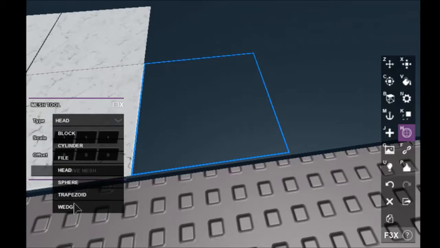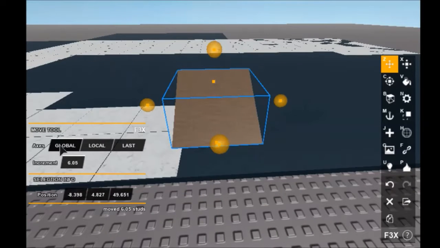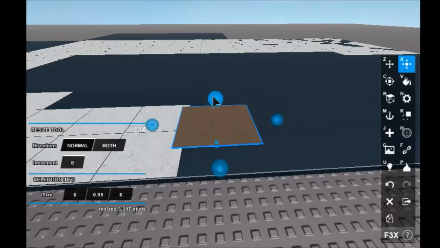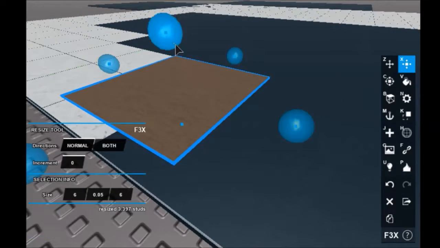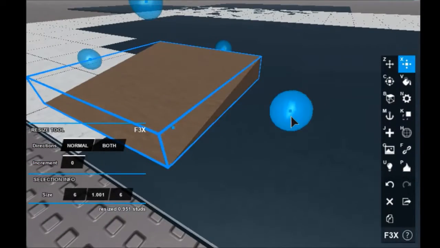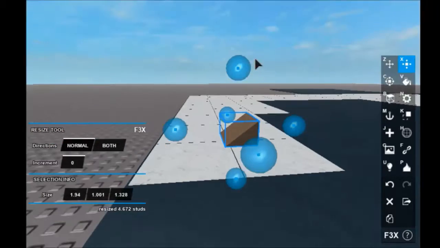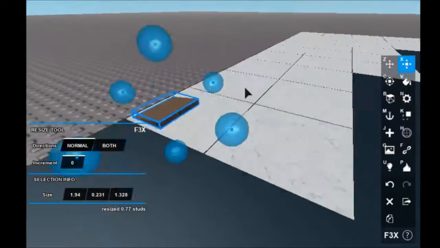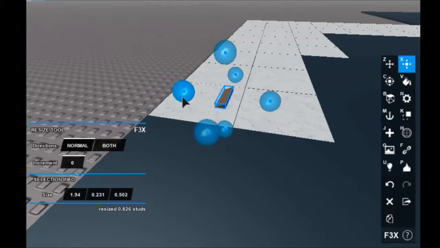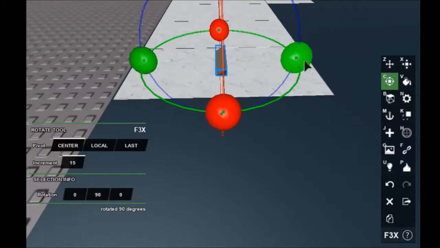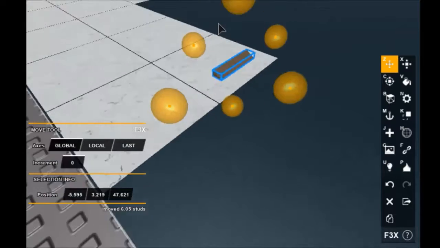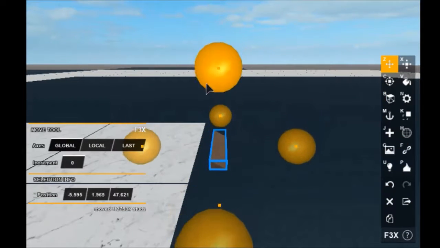We'll change it to a wedge. Let me change the increments to make it more specific. Put it down a little bit, not too far, maybe about that. Make it more down, a little bit more, about right there. So this is how I make my divider.